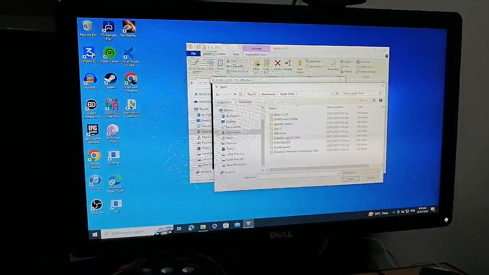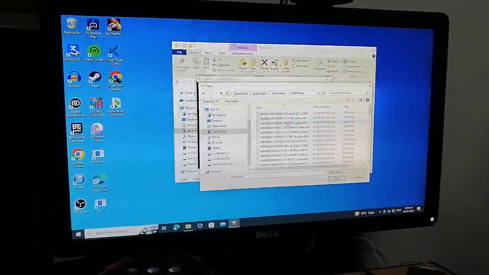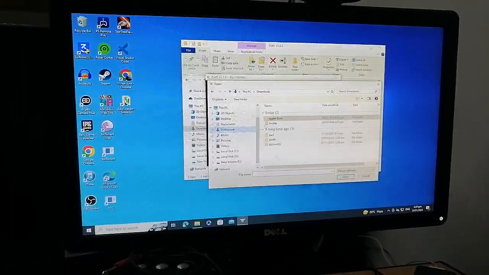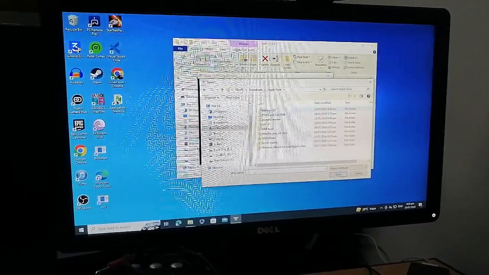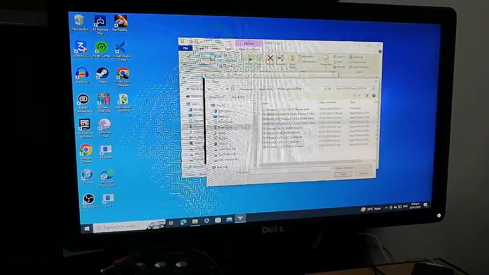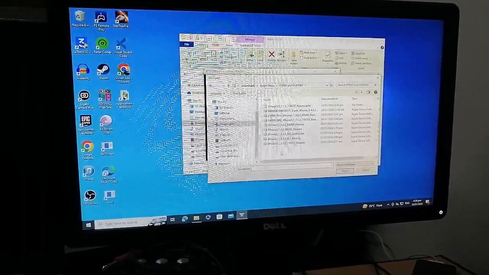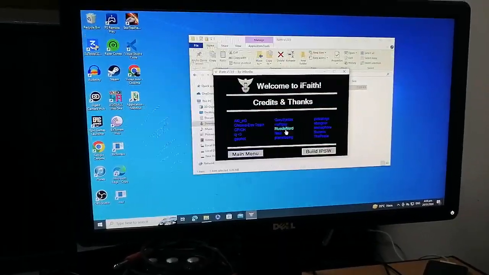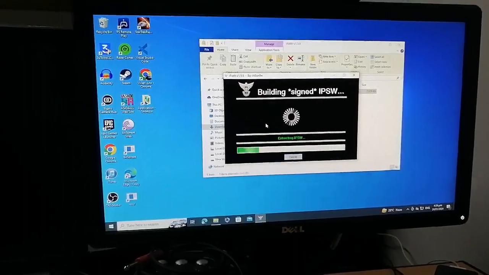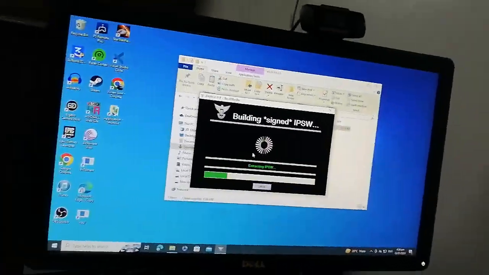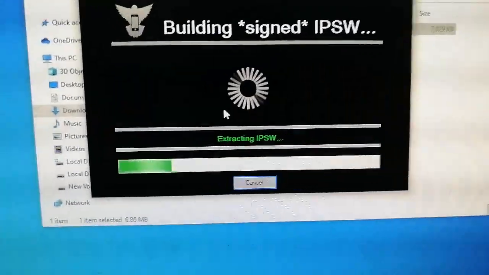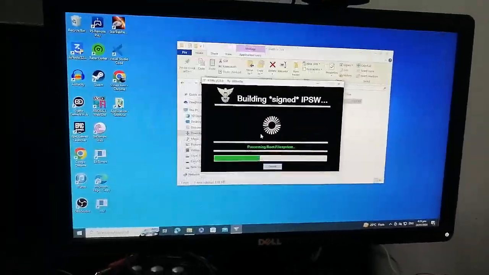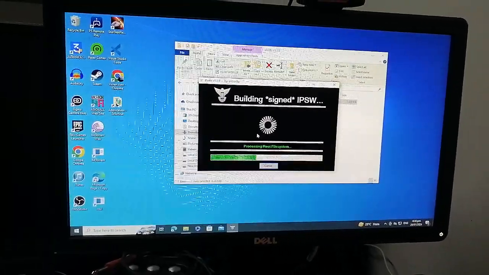Alright, just gonna go to SHSH blobs. Select that. There you go. Okay, where is it? Found it. Please don't crash. There you go. It worked. My plan worked, I deleted it. So yeah, it's now building your own signed IPSW. Let's go. And then there you go. It's processing root file system stuff.